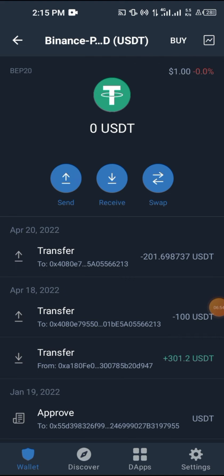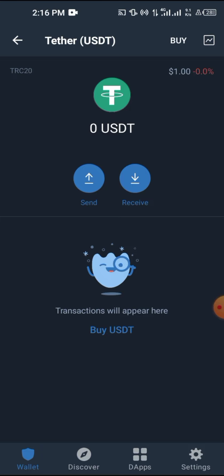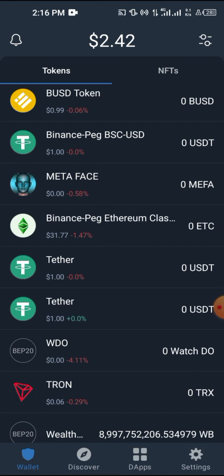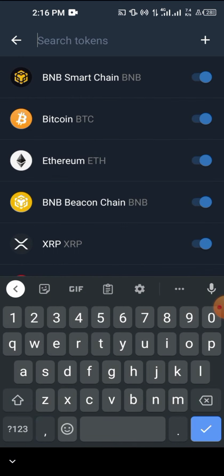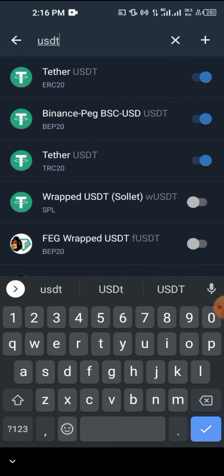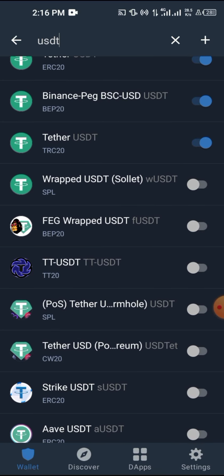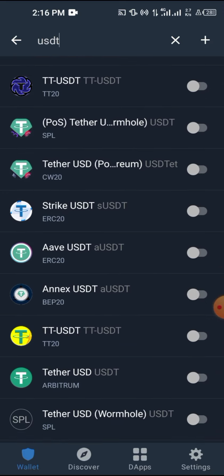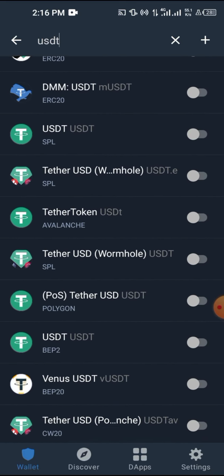So look at my USDT here. You can see that I have BEP20 USDT right here. There are other USDT, like TRC USDT, on Trust Wallet right here. If you go to the add token section of your Trust Wallet and type USDT, you see all the different USDT options pop up. We have all this BEP20. There are different other options of USDT that will pop up.